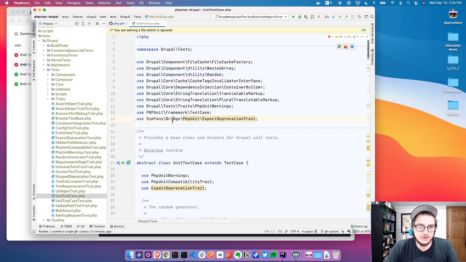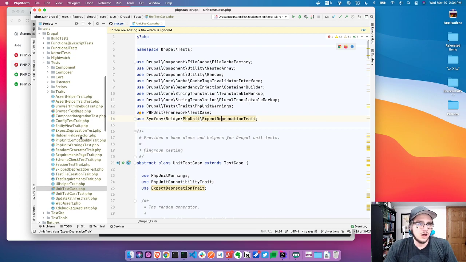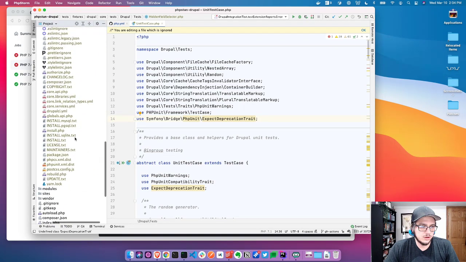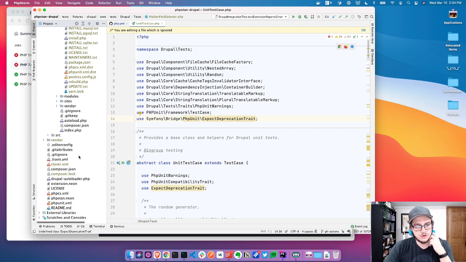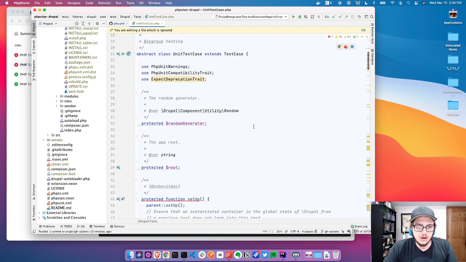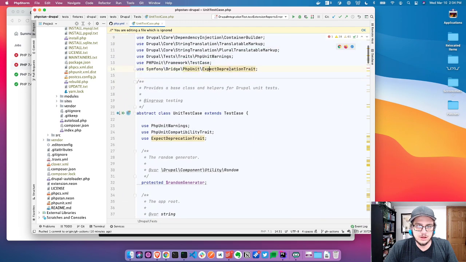Let's see. So Symfony Bridge PHPUnit. So, oh man, I wonder if that's part of it too, is we're not including core dev pinned. Which is where that's one problem.